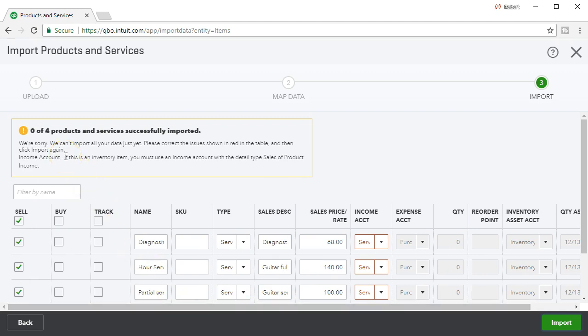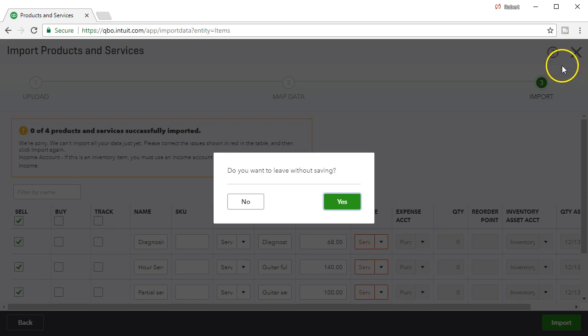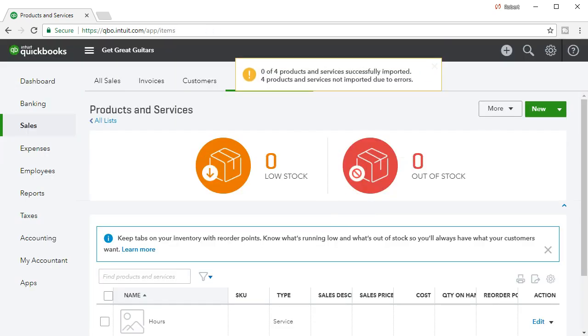0 of 4 products and services successfully imported. We're sorry, we can't import all your data just yet. Correct the issue in red. So what we're going to do is have to create a new account. So I'm going to create a different service account and set up a new account in order to do that. So I'm going to close out of this. We're going to X out of this. And we're going to say, do you want to leave without saving? We're going to say yes, we'll leave without saving.